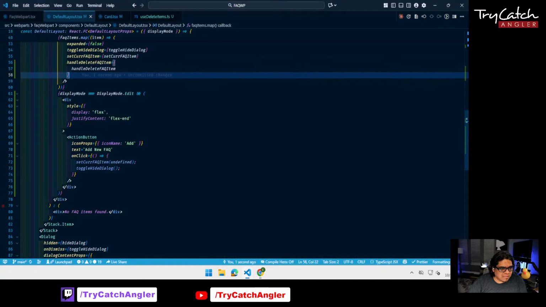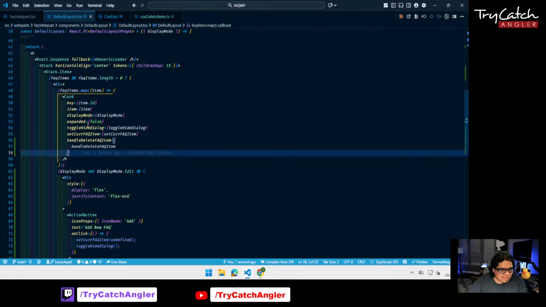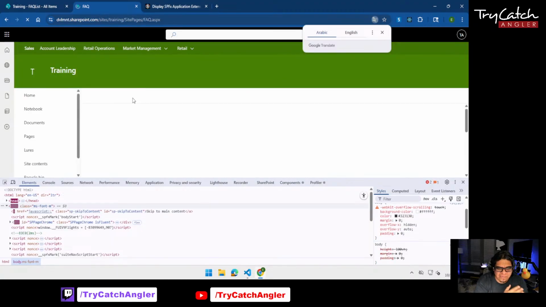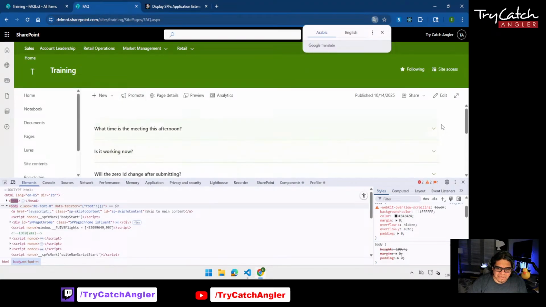Let's go take a look. So our card is in our default layout. Here we go, horizontal align. Let's get rid of this horizontal align and see what that does for us. I think it's probably going to shift it all the way to the left. Yep, sure enough, look at that.